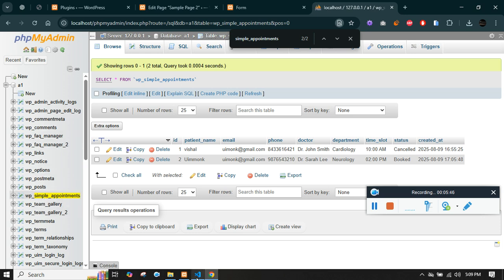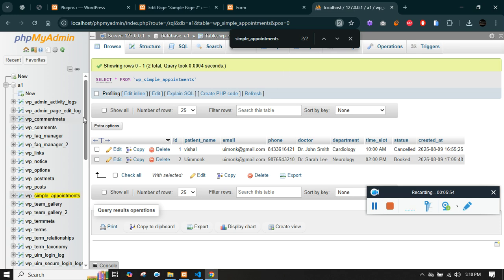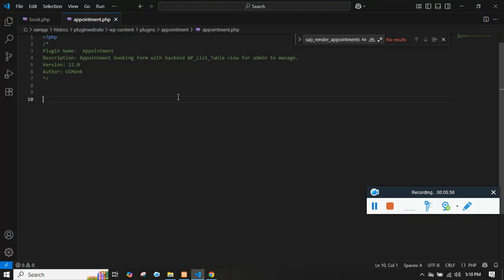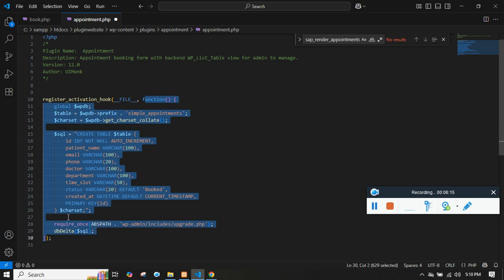To create a custom table, we'll be using a function called register_activation_hook. This hook will run whenever you activate a plugin. So when on activation I want to create a table, we'll add the code for creating the table as well. Since it's episode number 23, I have already made so many videos on custom tables, we'll go very fast without wasting time. This is the register_activation_hook function, and once the plugin gets activated, this block of code will run.